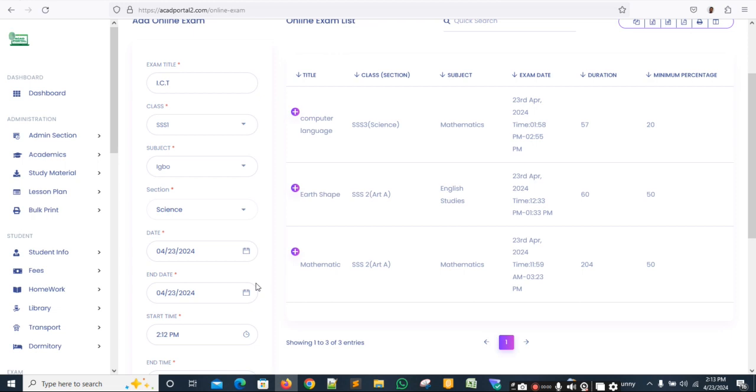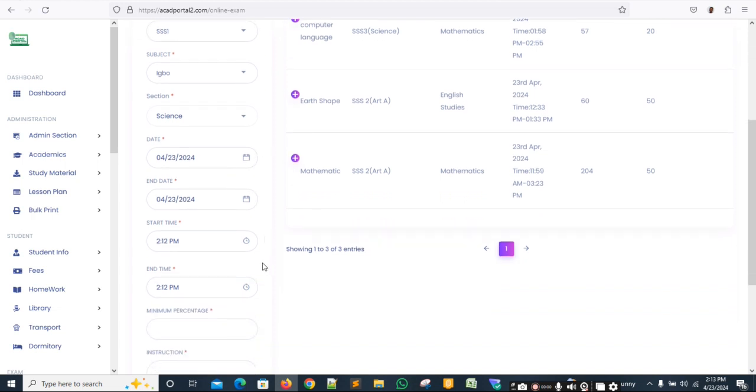The dates the exam is about to start and the date the exam is going to end. If the exam is for a day, you use that same day. For instance, today is 23rd of March, 24. The exam is for a day, so we leave the date like that. Then the start time should be, let me put 2:14. Then the end time, put in an hour's time, 3:12 p.m.